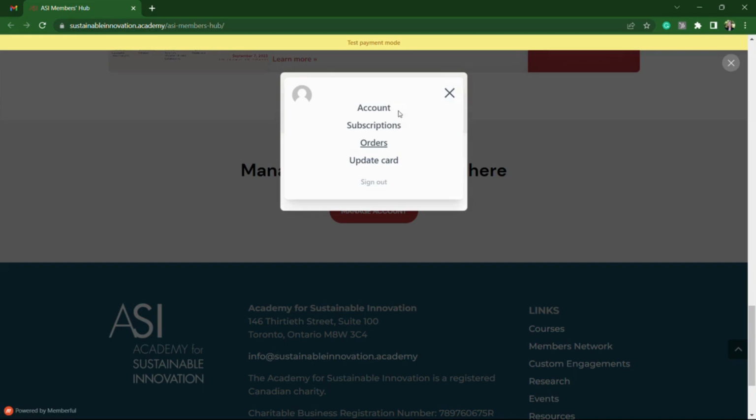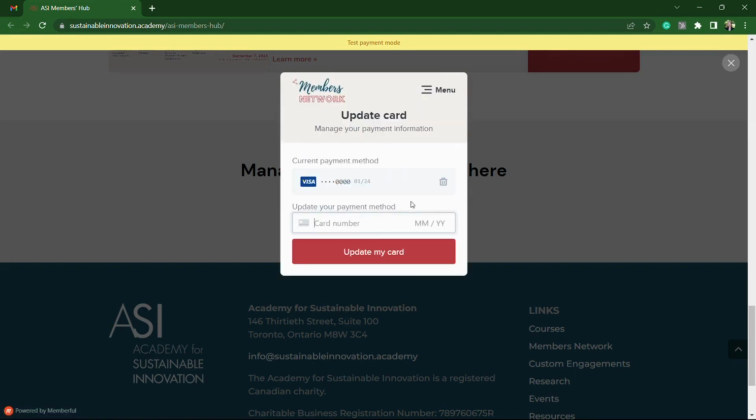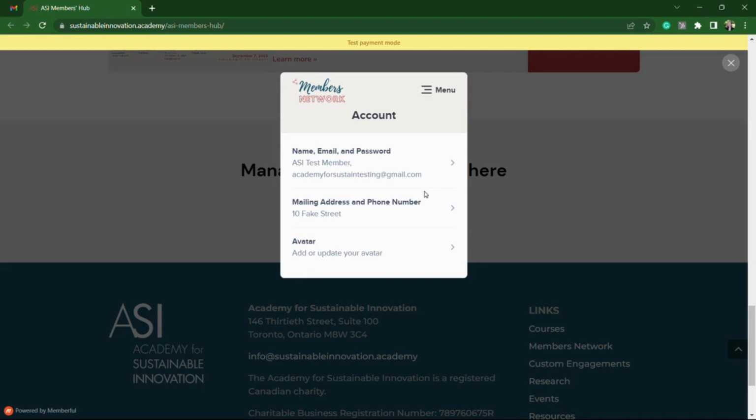Heading back up to Menu, you can go to Update Card, and from here you'll be able to update your payment method. And that's everything that you need to know to be able to manage your account through the Members Network.